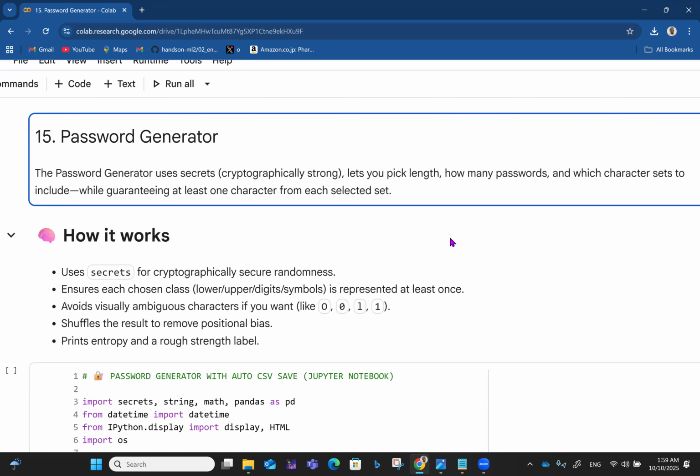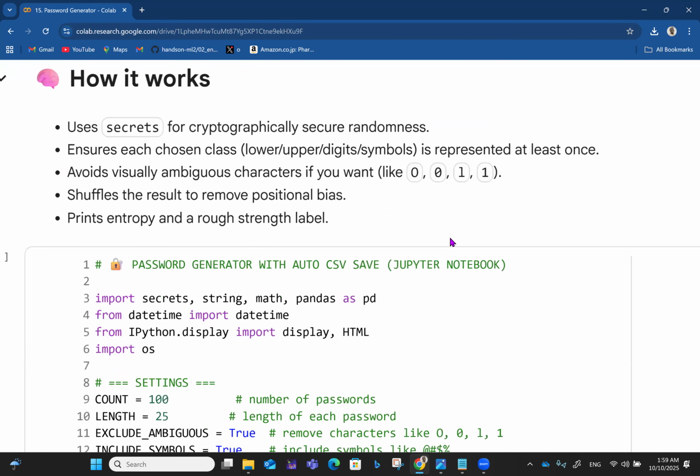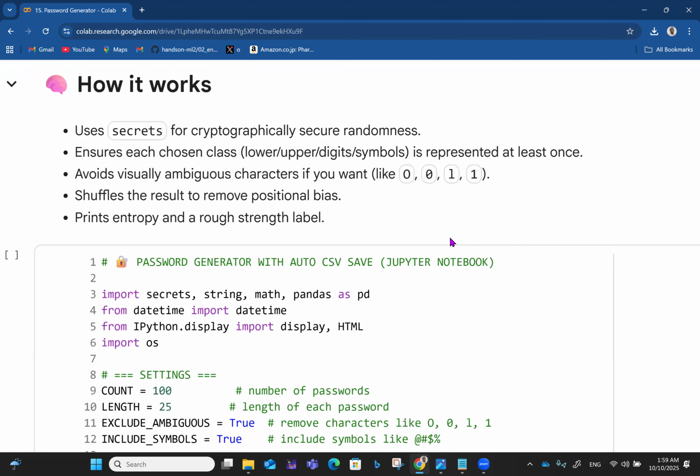How it works is that it uses secrets for cryptographically secure randomness. All right, it's random, but then it is still secure. It ensures each chosen class, maybe lowercase letters, uppercase letters, digits or symbols, is represented at least once. It avoids visually ambiguous characters if you want, like 0 and O, L and 1, all these things that can confuse you. So it will avoid it. Then it shuffles the results to remove positional bias, and it prints entropy and a rough strength label.